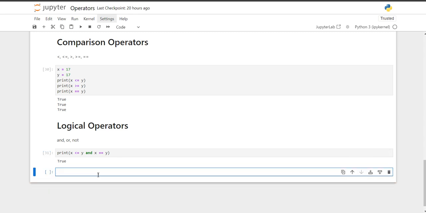So this was the AND operator. It will give you true when both of the conditions are true. If one of the conditions is false, then it is going to give you false. Now let's check the OR operator, okay?